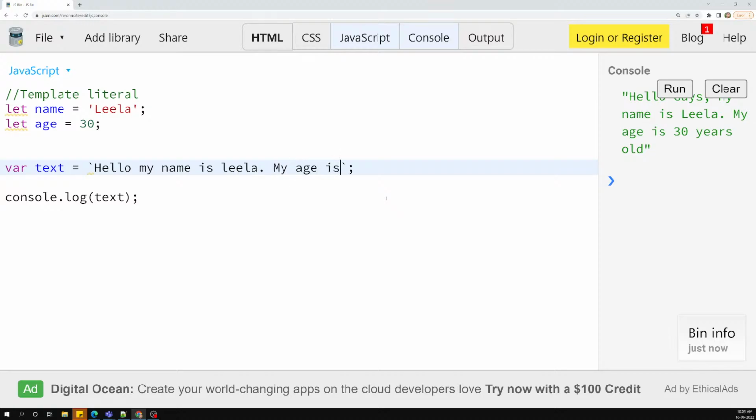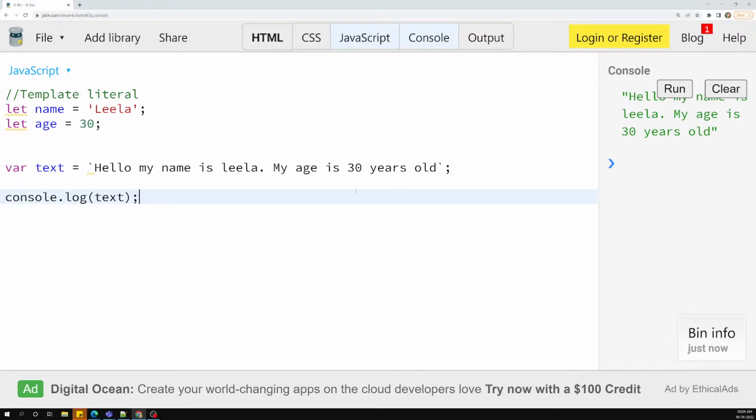I can write it. Okay, 30 years old or something like this. I will try to write. Now let's try to see the text. Sorry, I will try to clear it. So here I'm able to see the same text only, but here I need to replace it with the variables.